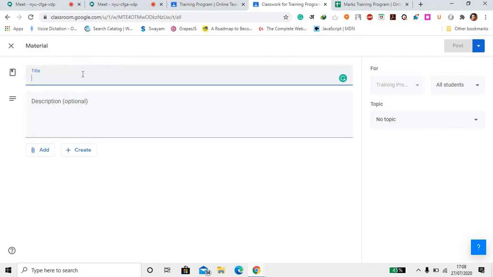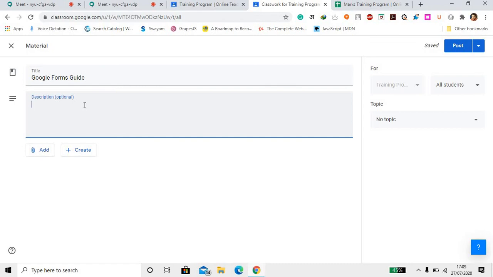You can give it a title. Let's say we had created a Google Forms guide earlier. I will share it again from here: Google Forms guide. I can write a description over here, but that is completely optional. If you want to add it, you can. A step-by-step guide to Google Forms.